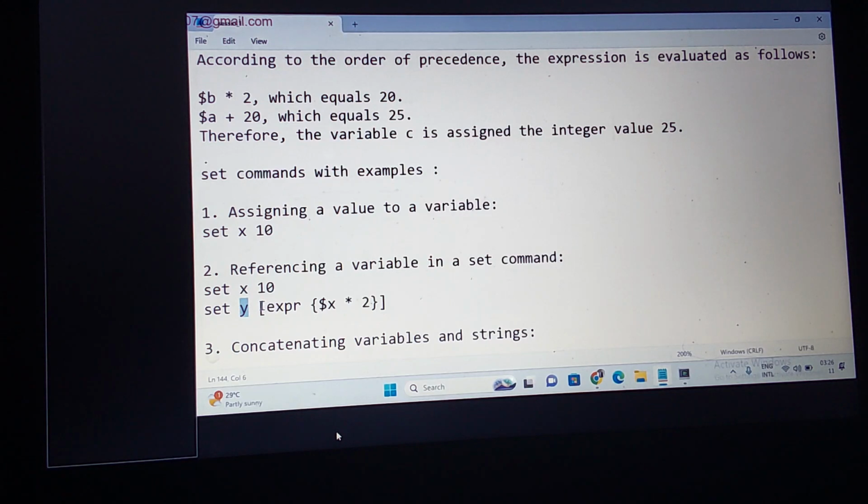So I am using square braces, and inside the square braces I am using curly braces. What is dollar symbol x name? I am referring to this variable in the set command. So if dollar symbol x refers to 10, then 10 into... Can you understand? This is how we can refer to the variable in a set.